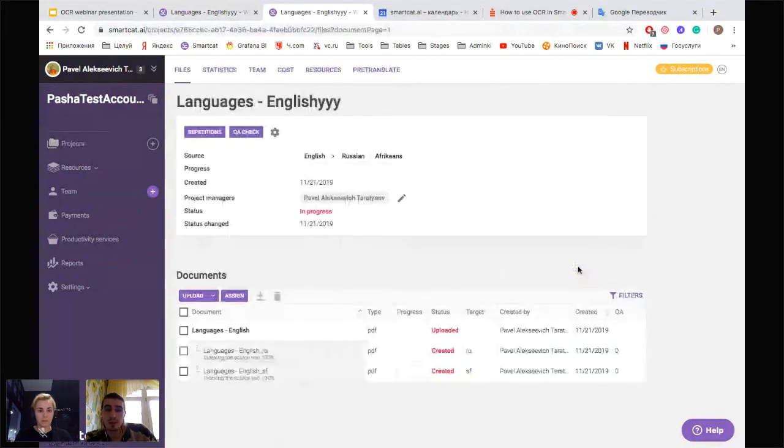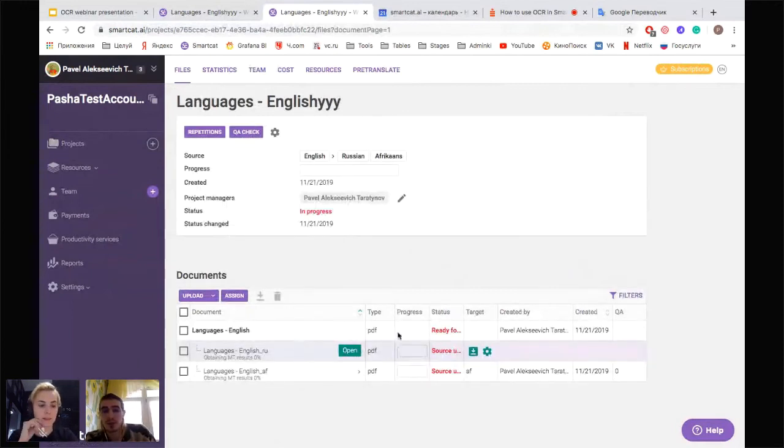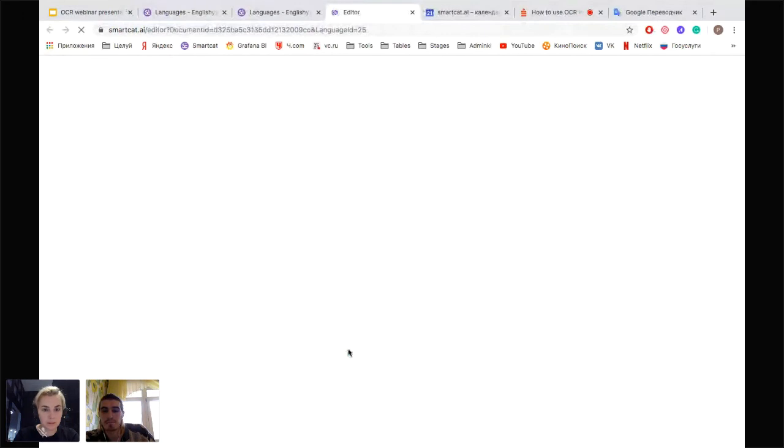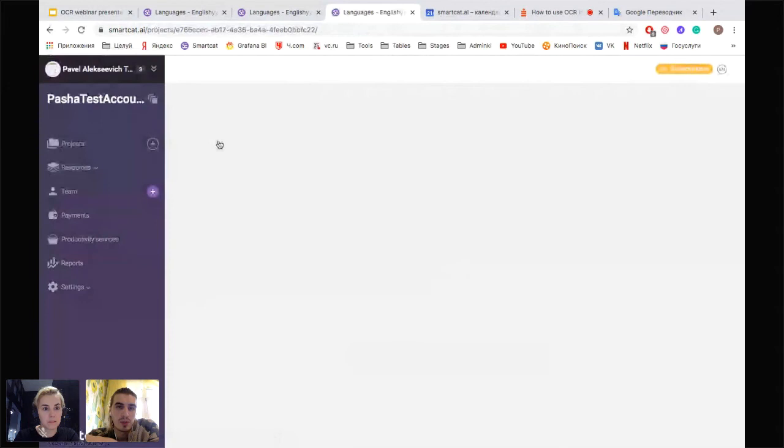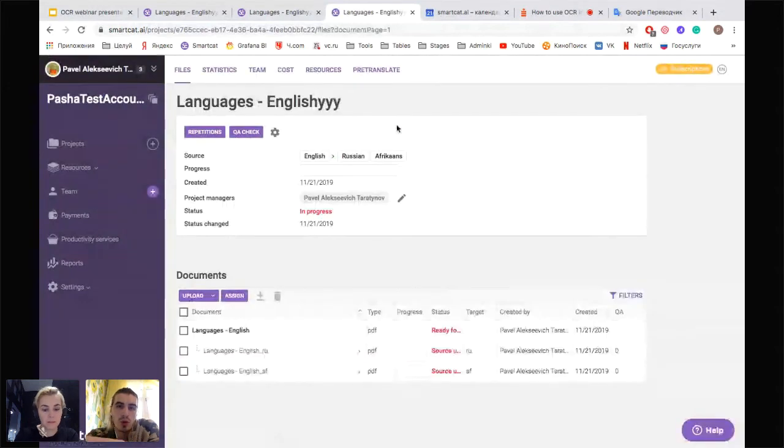And now the file is ready for translation again. So Smartcat separated it into segments and put it in the editor. Let's open it again. Yes, the file is again here, and it's ready for translation. I think it's a short demo, and that's all I wanted to show you. How to work with OCR.